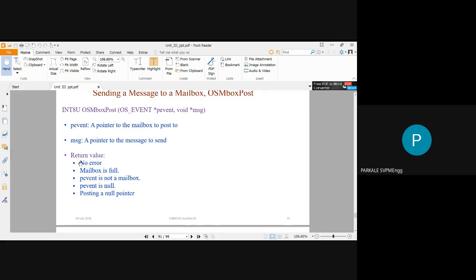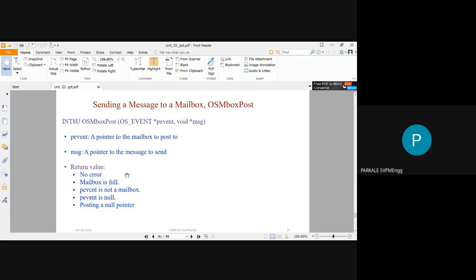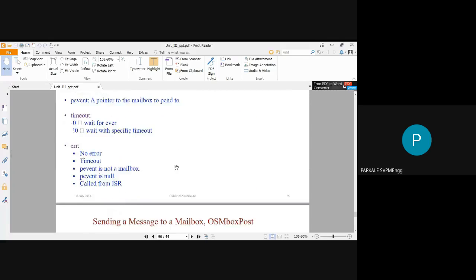Just remember these two. If there is data in the mailbox, it will show that the mailbox is full. If the data has been read by the task, then it will show that there is no error and the message got posted to your mailbox. So this is the very simple function OSMboxPost.